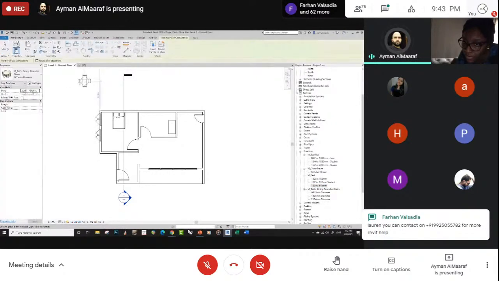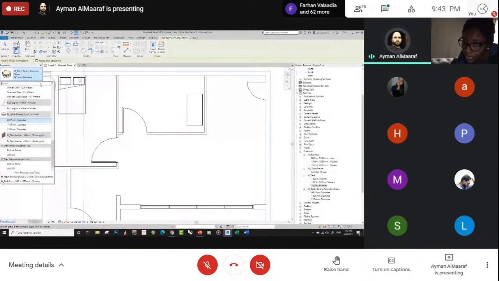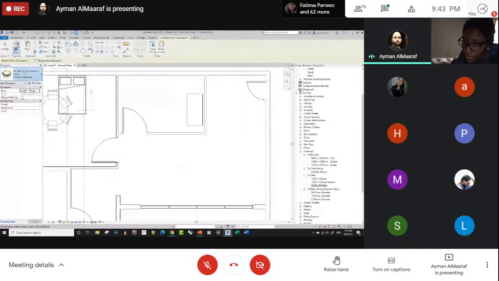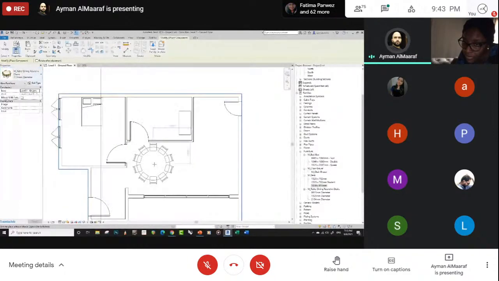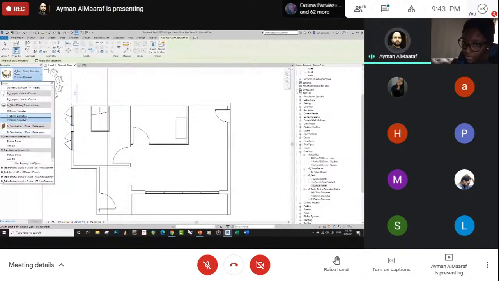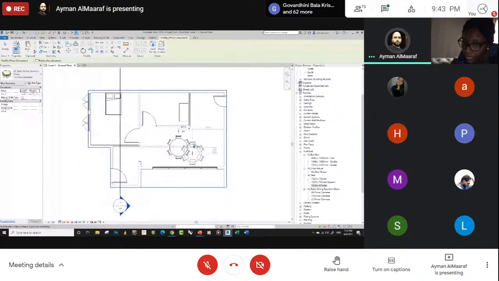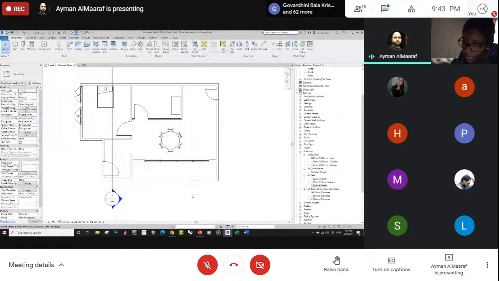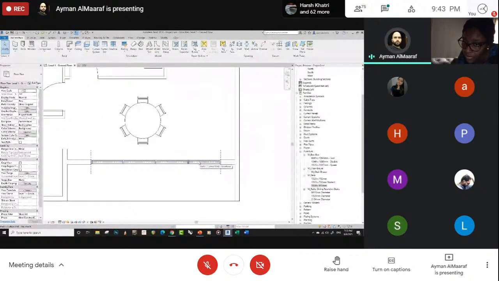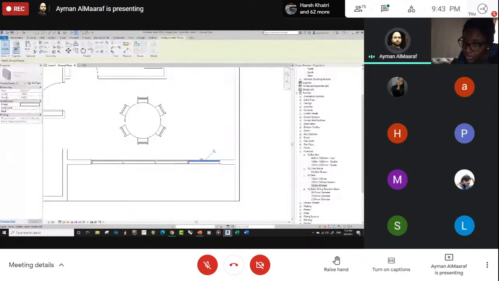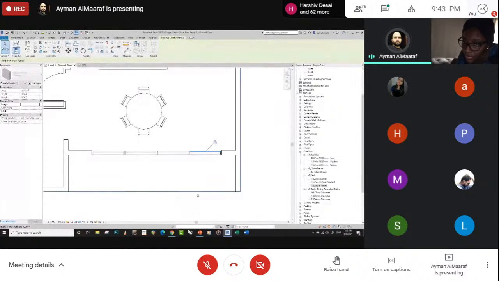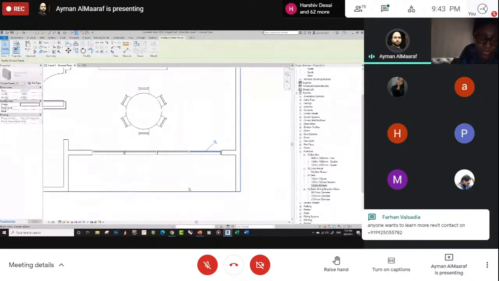If you go to component again, you have this dining table with multiple options for chairs. So let's have this middle one. All right. I saw a question a few minutes ago: what if we want to make a door inside the curtain wall?